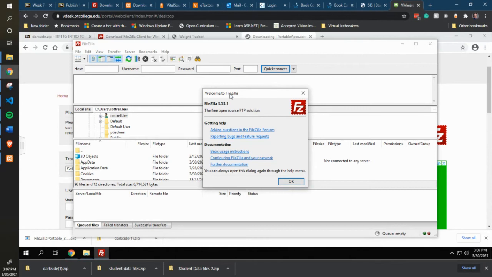It's not the only FTP tool in the world. There are many, many others out there. It's just the one I use the longest.